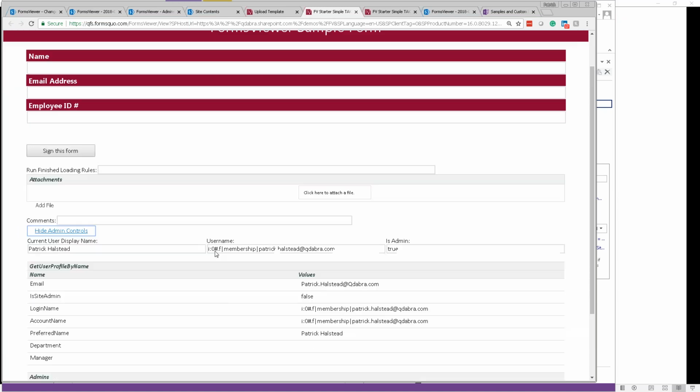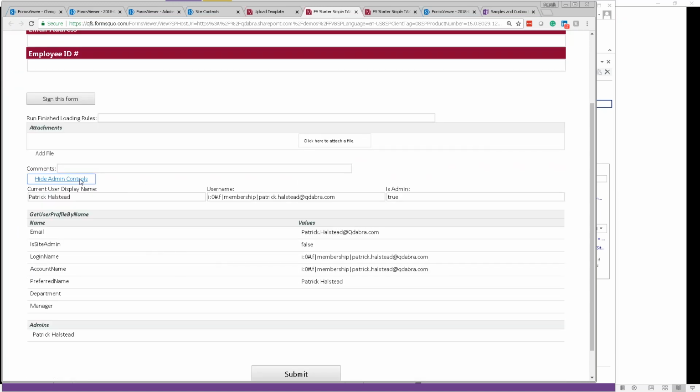Show admin controls, and that's going to show the user information. Like I said, you can have anything in this section. We just put the user profile information in there, and you can see that even though I'm an admin on the site, this is site admin property is not working. So that's the quick demo. I've got one more demo to show you, but any questions on this one?